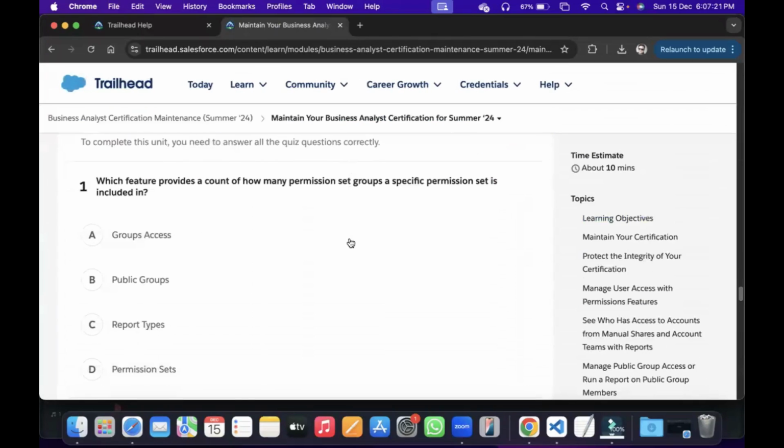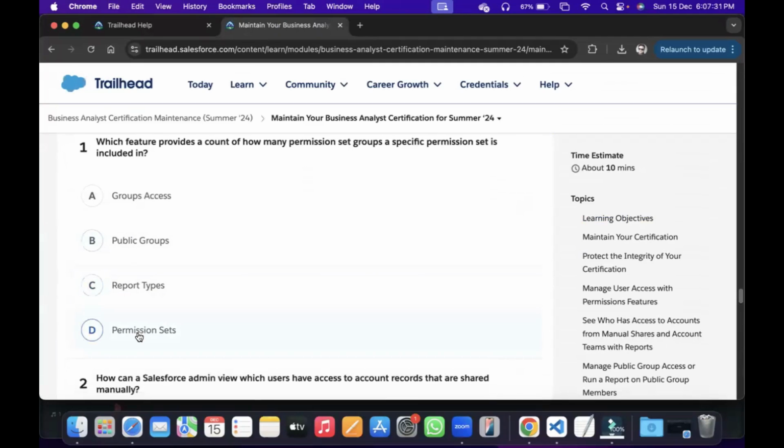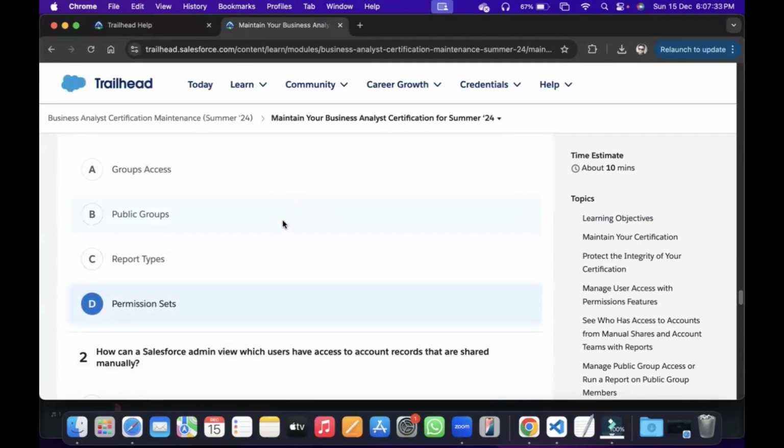The first one: which feature provides a count of how many permission set groups a specific permission set is included in? Which one? So that is permission sets.